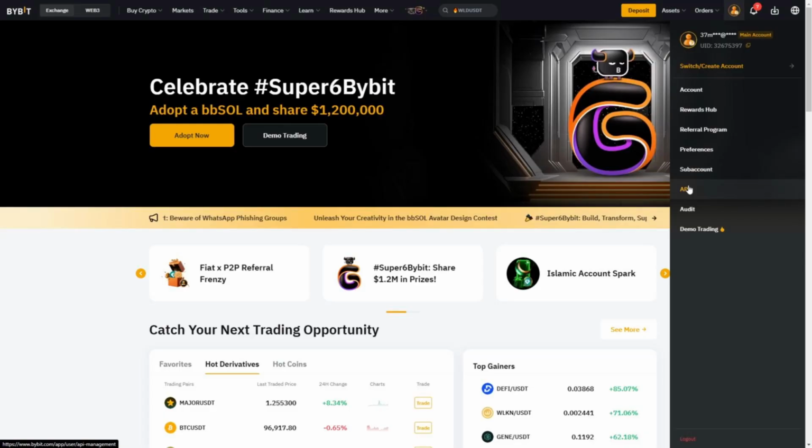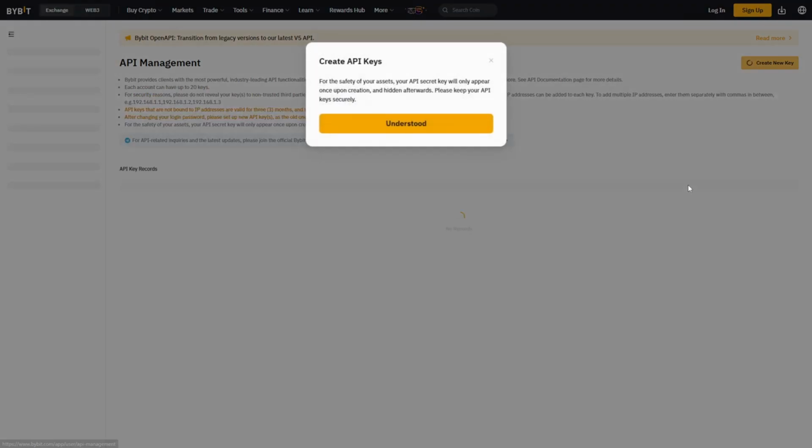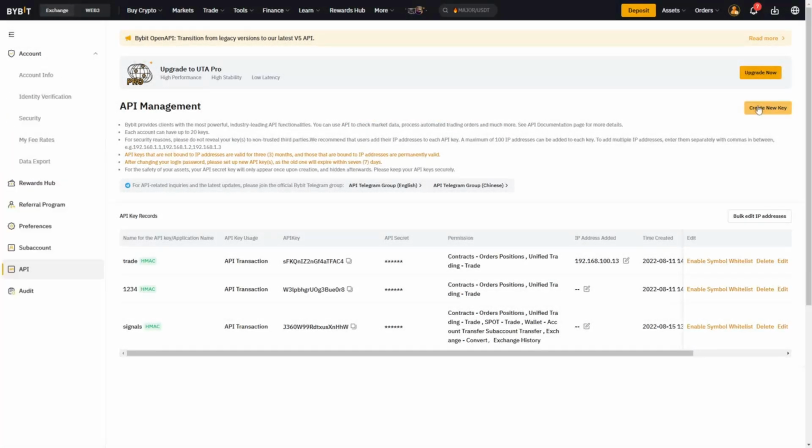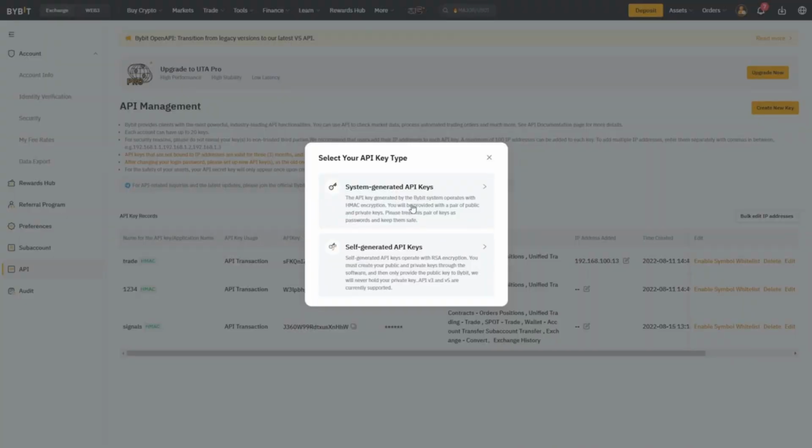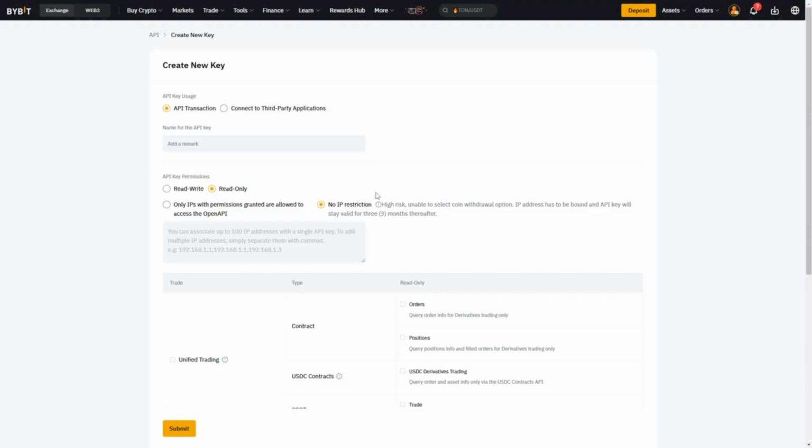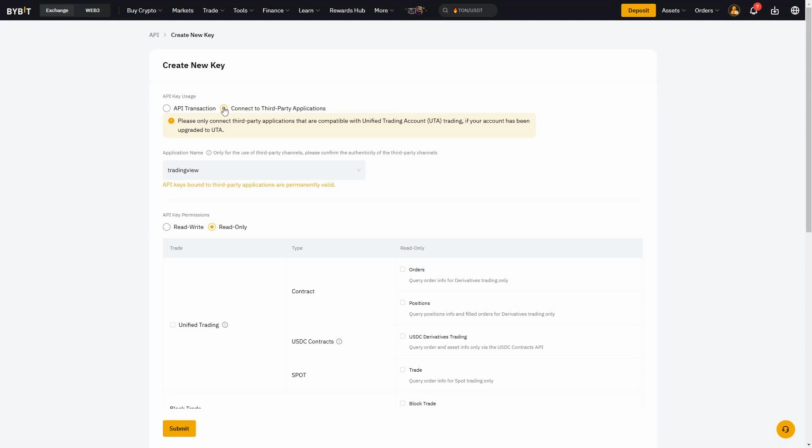Once logged into your ByBit account, go to the API tab in the Account drop-down menu. Click the Create API button on the API Management page. A window will appear, asking you to select the type of key generated. Please select System Generated. You will be redirected to the API key creation page. Select the link to a third-party application option. In the list of applications, select TradeLink.